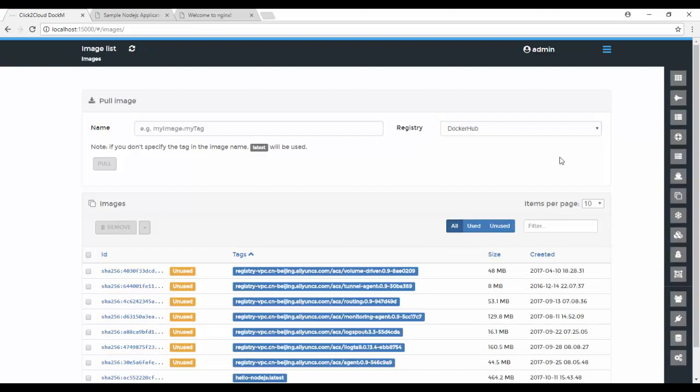So it basically provides you end-to-end management of your Docker cluster or Docker host. So this is all about the Click2Cloud DockM application.